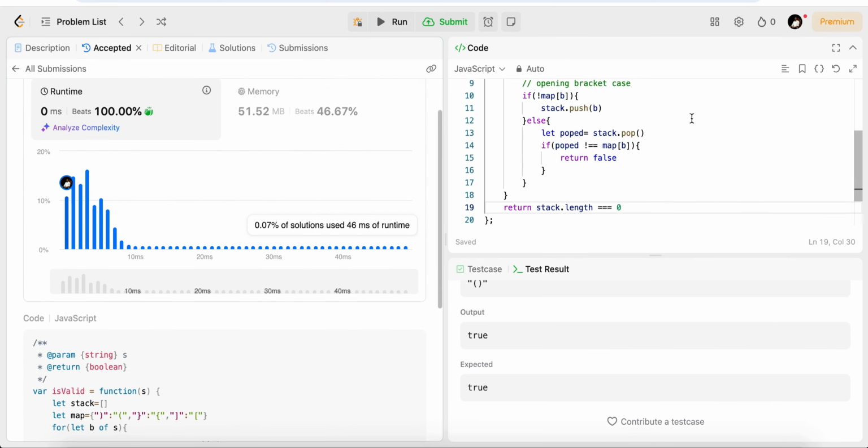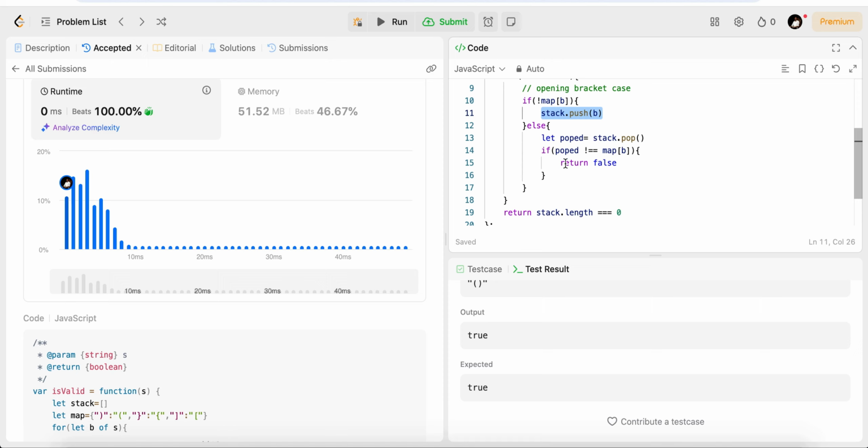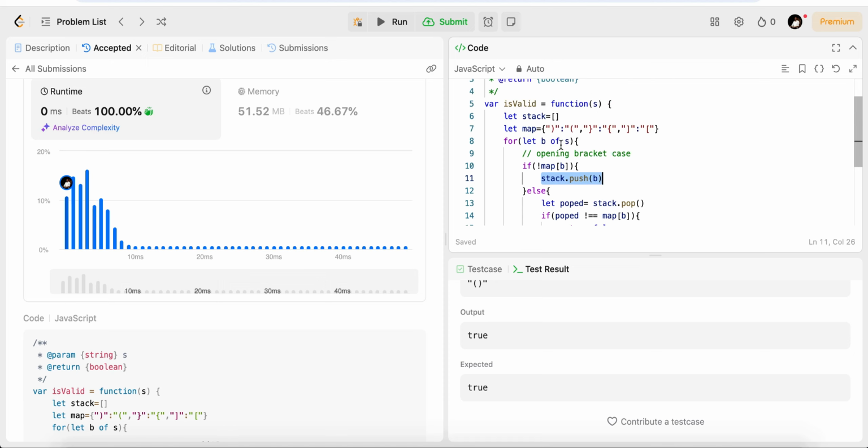Okay, so let me just walk you through the code again. So we can just create a map over there for opening brackets. If it's not a key, so this is a key and this is the value. Okay, so I'm checking if it's not the opening bracket. If it's an open bracket, then simply push it into the stack, else pop it and check if the popped element is equal to this one.